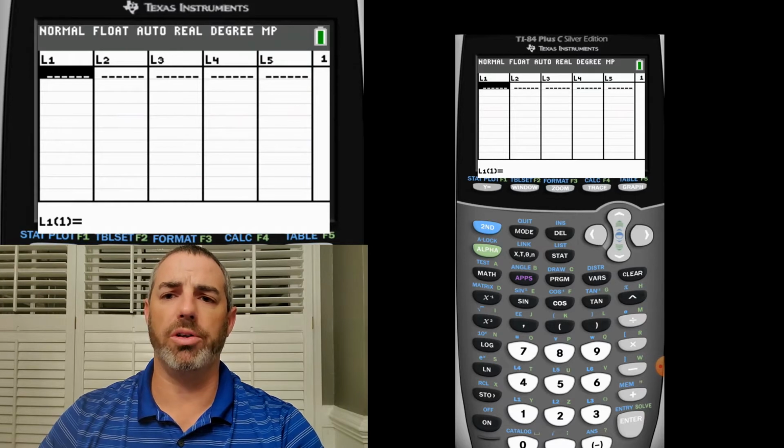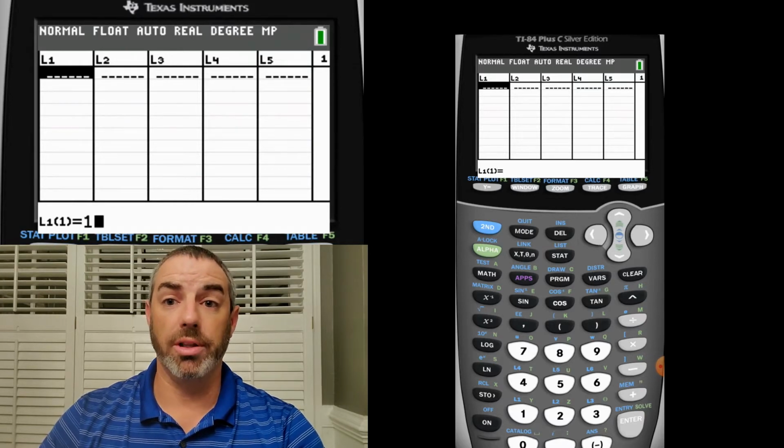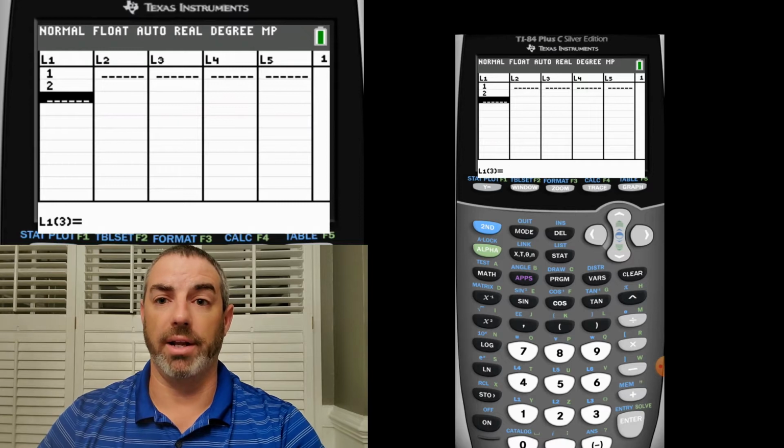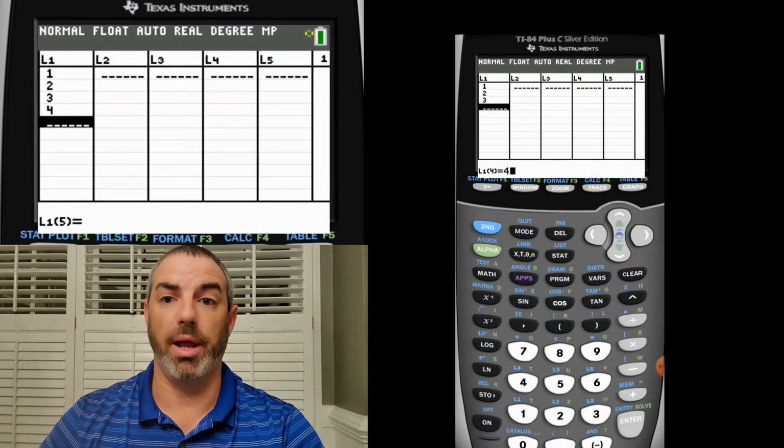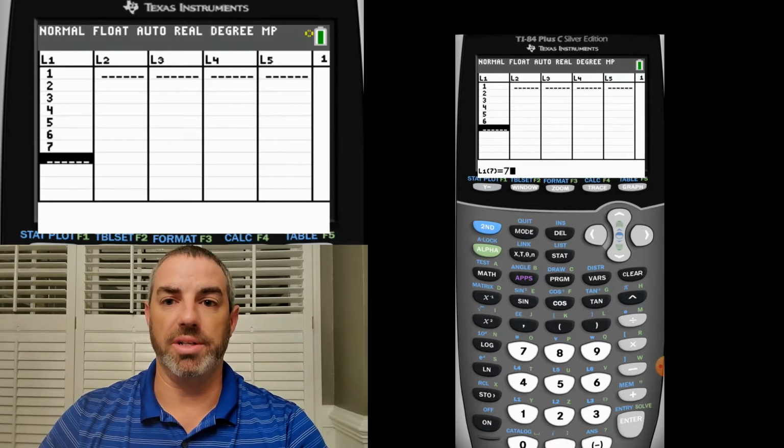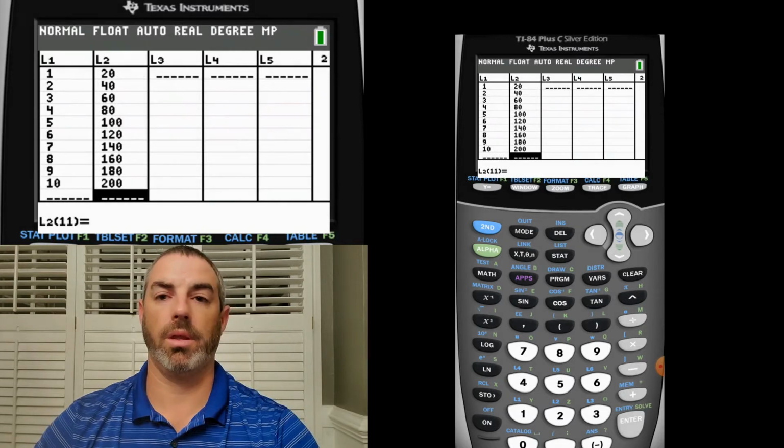So now what we're going to do is we're going to go ahead and enter the data that we have from our data collection. So we did position and time. So I'm going to enter some made up position and time data. So now we have our data entered into the calculator.